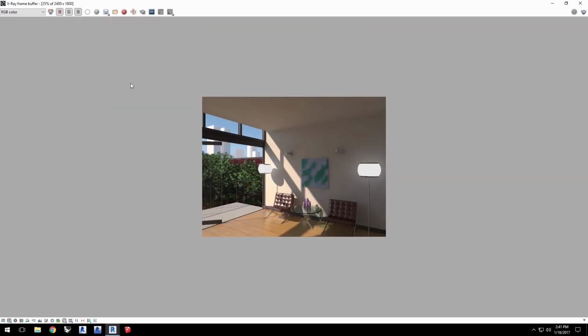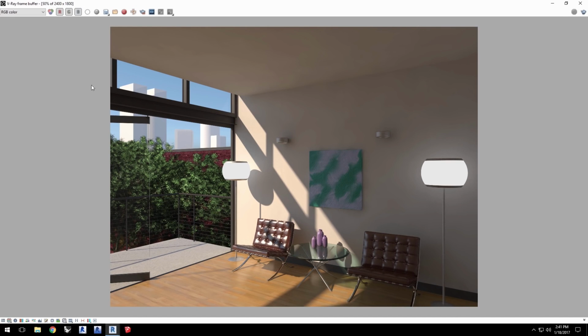Now let's go over the different channels that we just output. In the upper left of the VFB is the channel list. Selecting a channel here displays its result in the VFB. RGB color is essentially your final render in all its glory.